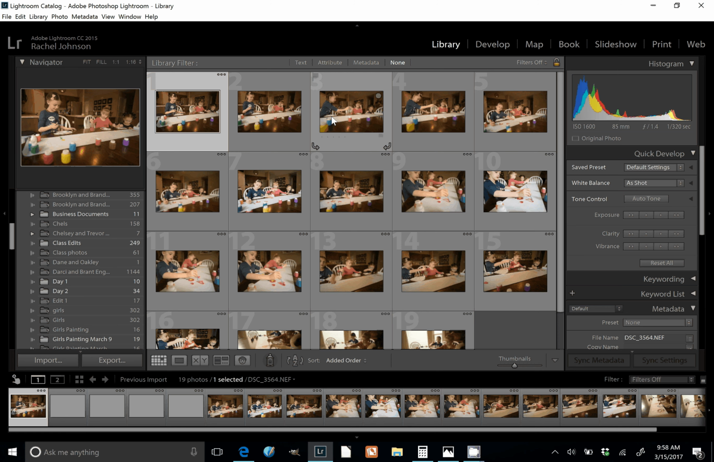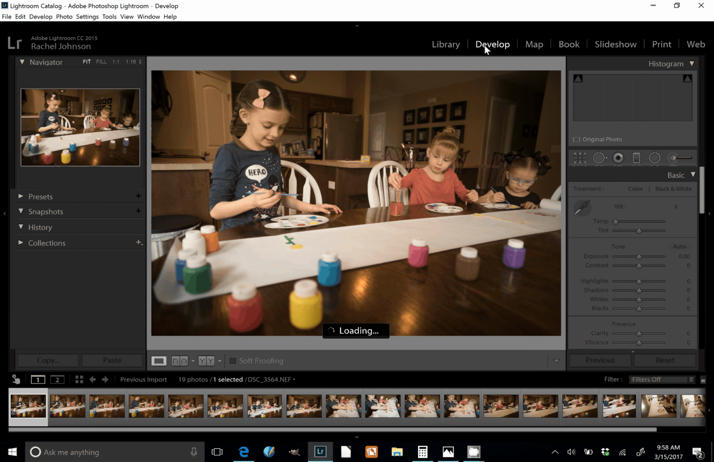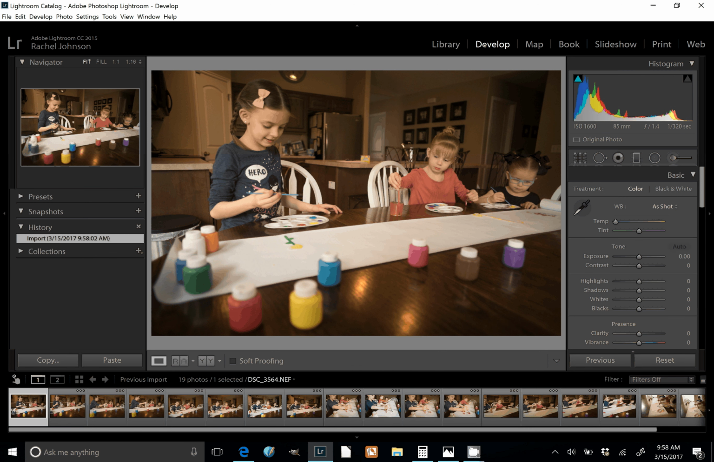Okay, so then we're going to go to develop. This is where you do the actual editing. And once we get in here, you're going to pick the picture that you want to edit first. So I'm going to pick this one.